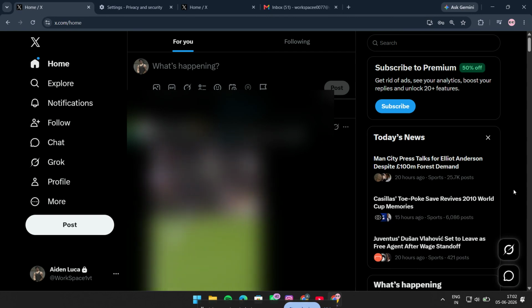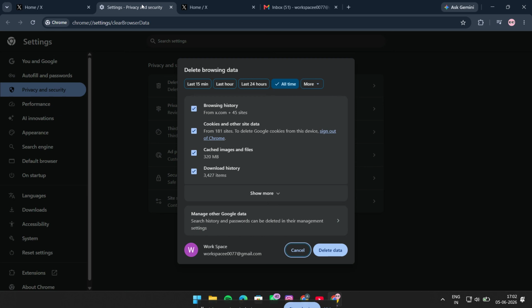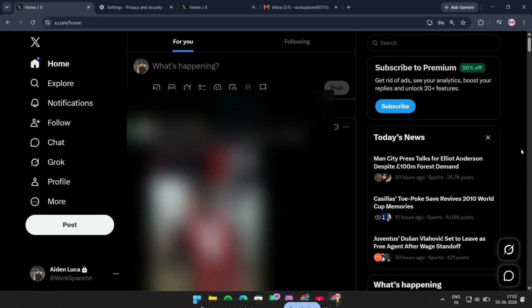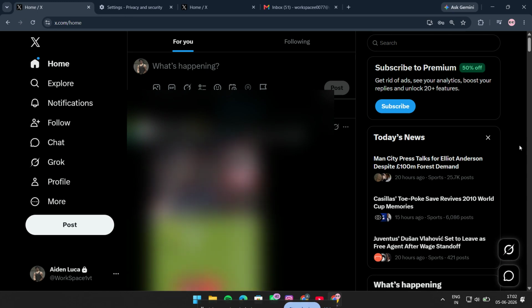After the waiting period, clear your site data for X or Twitter. On your browser, go into Settings, find Privacy or Site Settings and clear cookies, cache and stored site data for x.com or twitter.com. This helps remove any corrupted session data that may be contributing to the login issue. Once that's done, close the browser completely and reopen it before trying again.